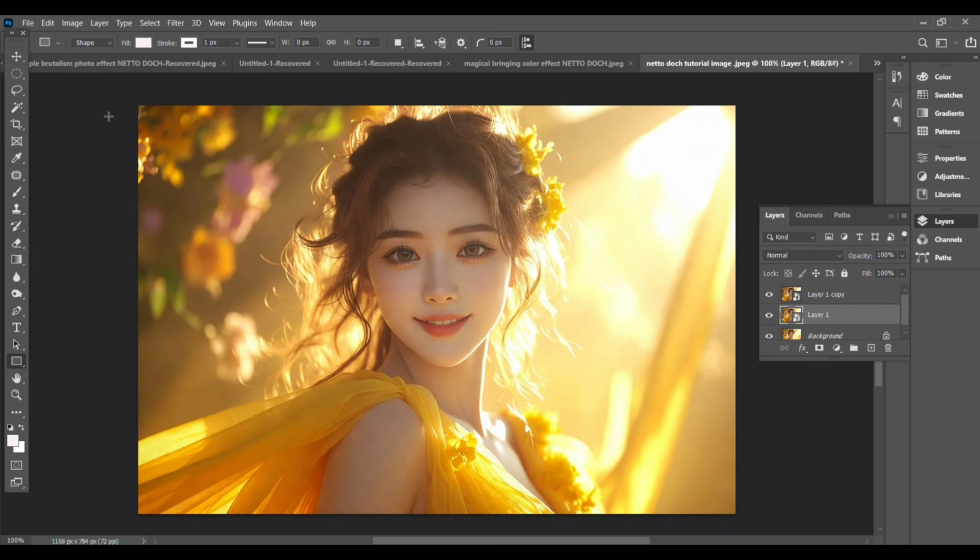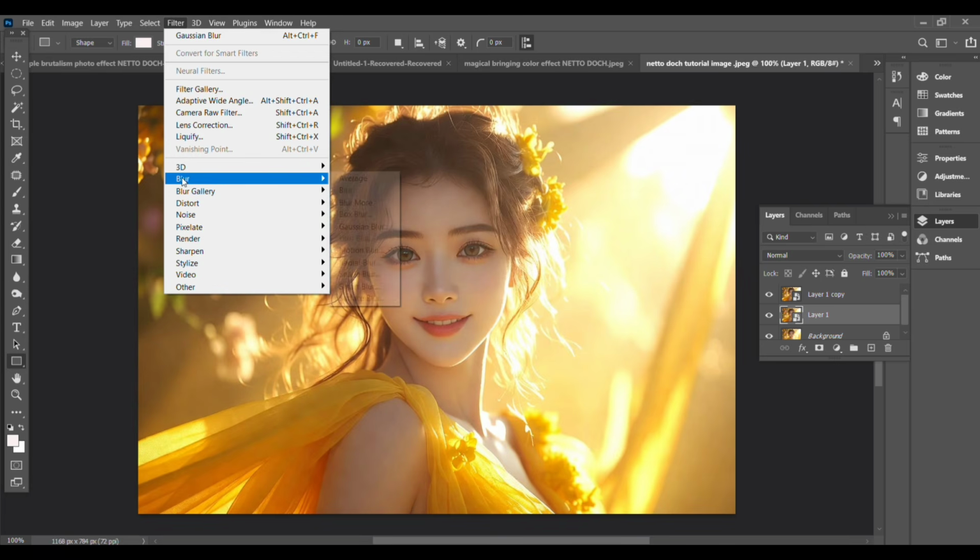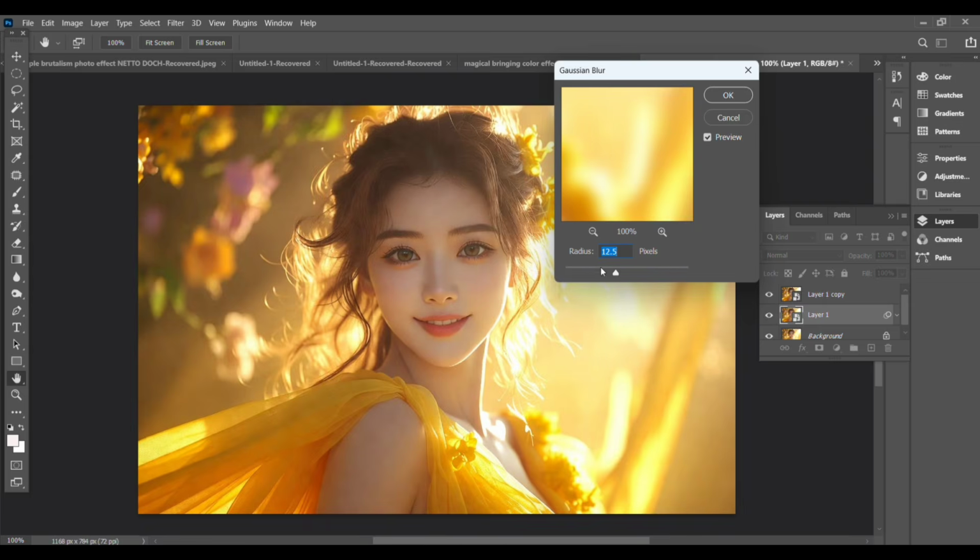Now select the first smart object layer. Go to Filter, Blur, Gaussian Blur. Set the radius to around 12.5 pixels, then click OK.